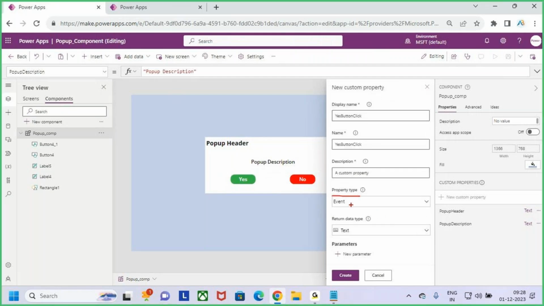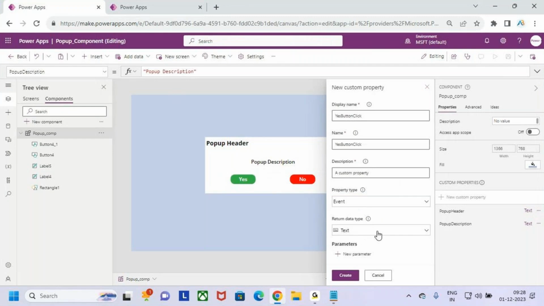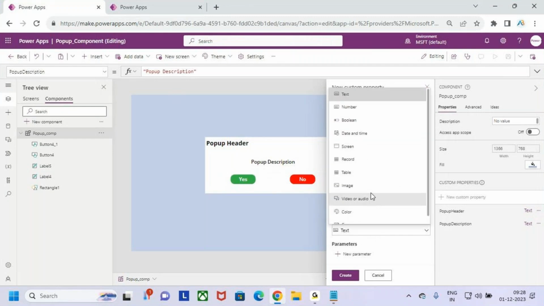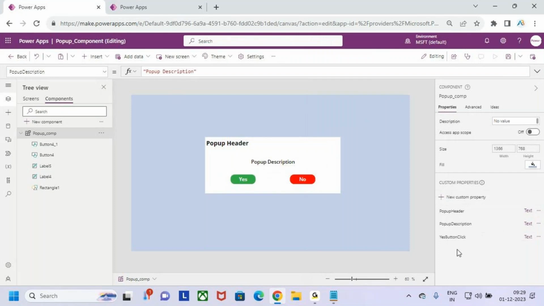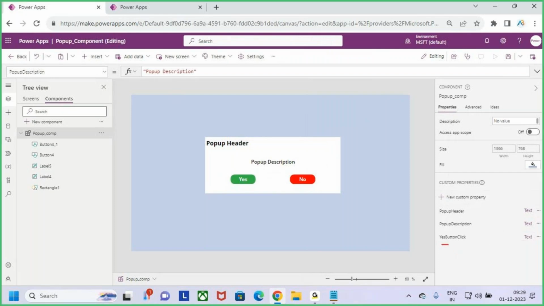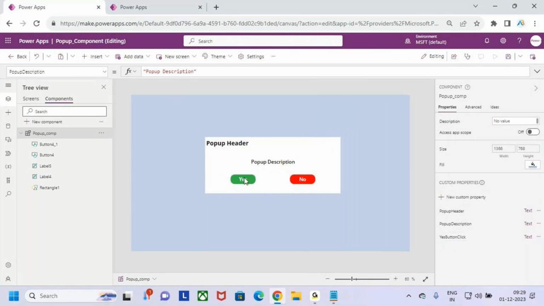Here property type is event. Here the data type you need to go and select what? Text. Now go and create it. Now go and click on create. Now one more property is created. Yes button click.